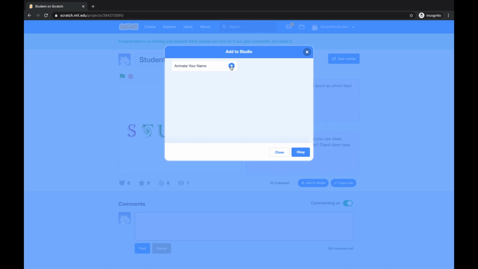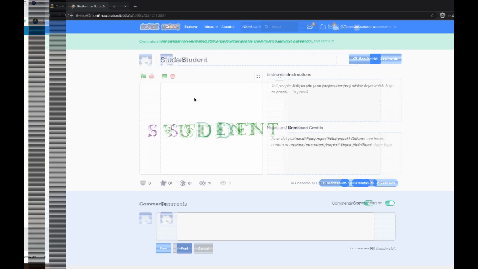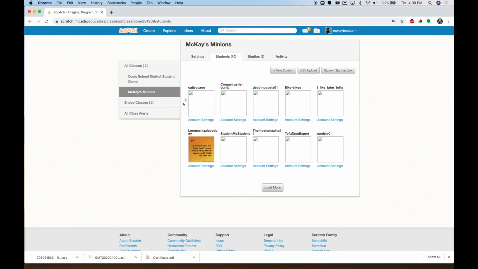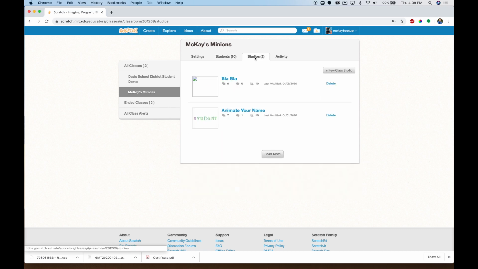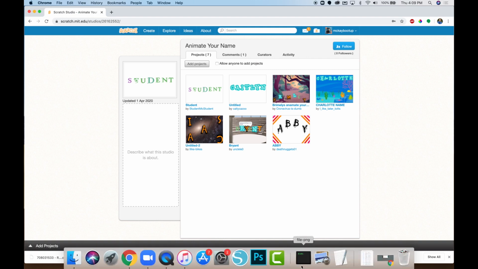So all I have to do is click on the plus right here next to Animate Your Name, click on OK. And now this project is added to the class studio called Animate Your Name. So if I go back to my teacher account, go back to my studios, click on Animate Your Name, you can already see that among all of these other students, Student Mixed Student has added their project to a studio. And that is how you create studios in a teacher account and how your students can add their projects to a studio.